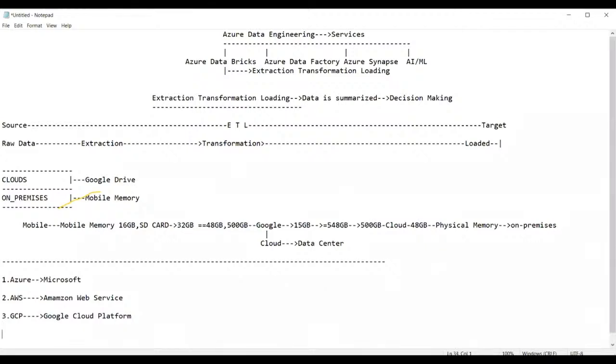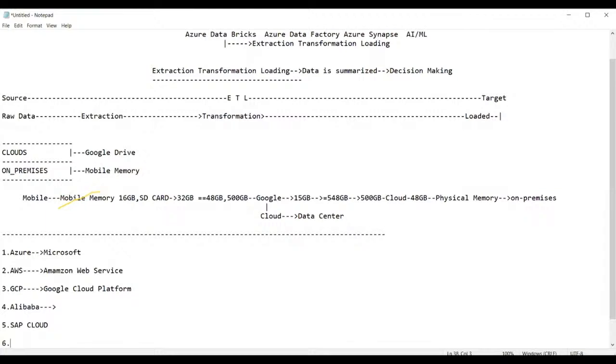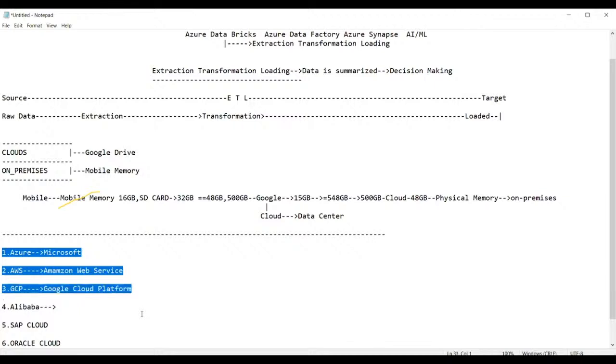Then afterwards we have Alibaba, which is a China-based cloud provider. Then we have the SAP Cloud. Likewise, you have the SAP Cloud, the Oracle Cloud, etc. These are all cloud providers. But the market leaders are the first three, and number one in providing cloud services is Azure.